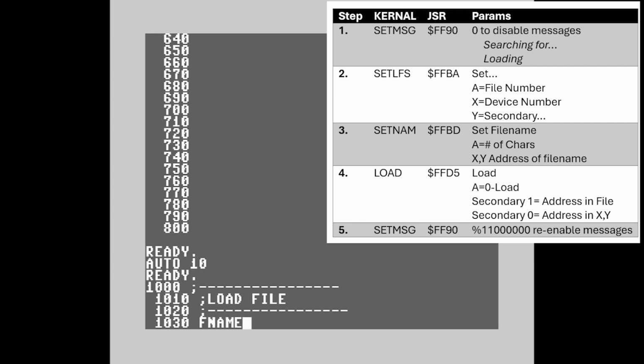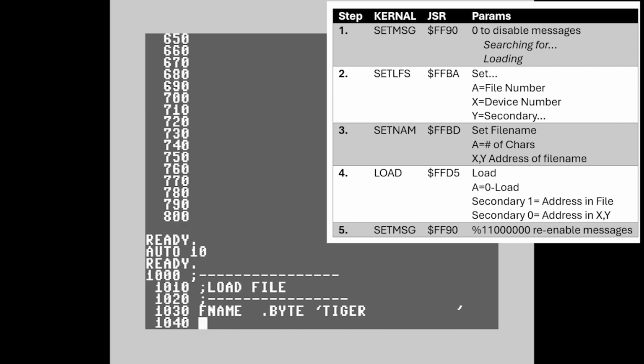So we're going to create a label called fname, and we're going to make it a byte, and we're going to create it with a file name. We'll put tiger in there for now, and we'll just give it some extra space, like 10 extra characters. 2, 3, 4, 5, 6, 7, 8, 9, 10. All right, that's going to be useful later on. We also want to create a label for file size, and we're going to store 1 byte in here. Tiger is 5 characters long, so we're going to put a 5 there.